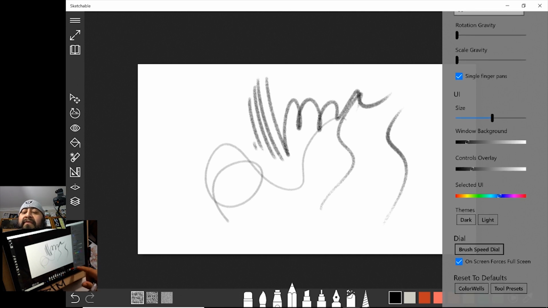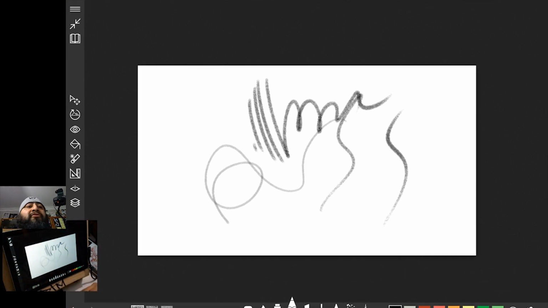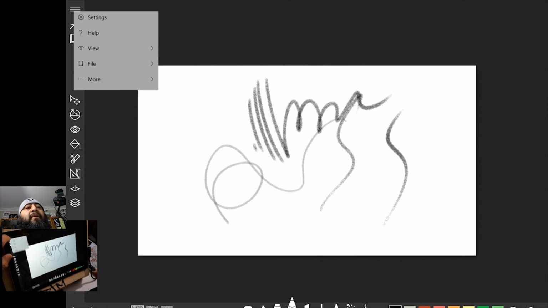I can reset to defaults my color wheels, all the two presets, but I've already done so many changes and adjustments that I'm not going to do that right now. Let's go ahead, hit these two arrows so that I get rid of the Windows UI. Let's go back into the settings.